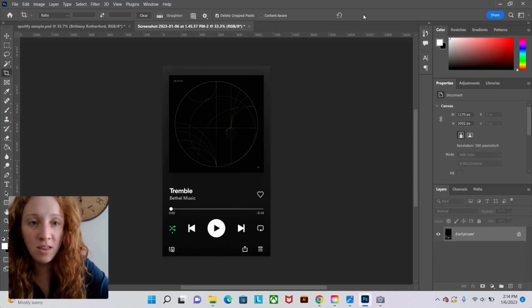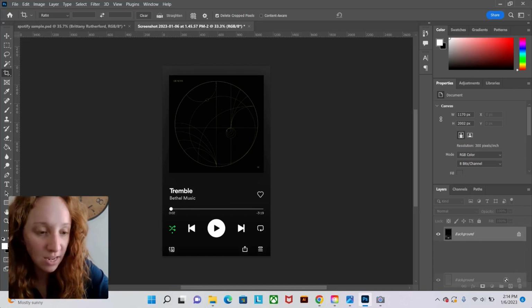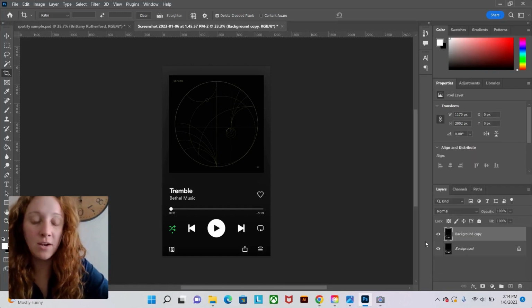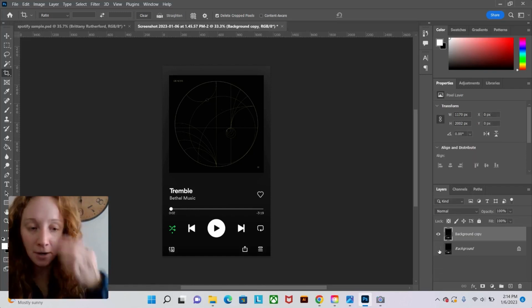Now, before I do anything else, I'm going to create a duplicate of my background layer in case I need to go back for whatever reason. So I'm just going to click that and drag it down to the little plus sign to create an additional layer. Now I'm going to hide my background layer.